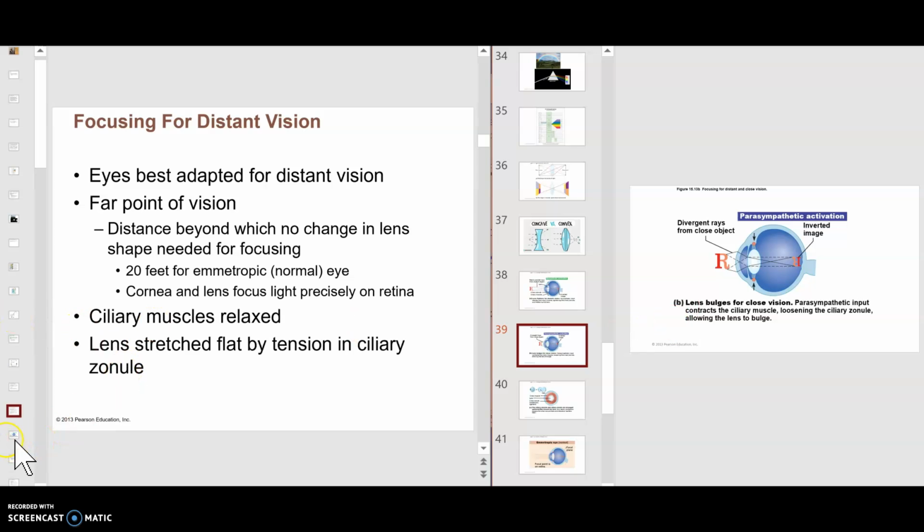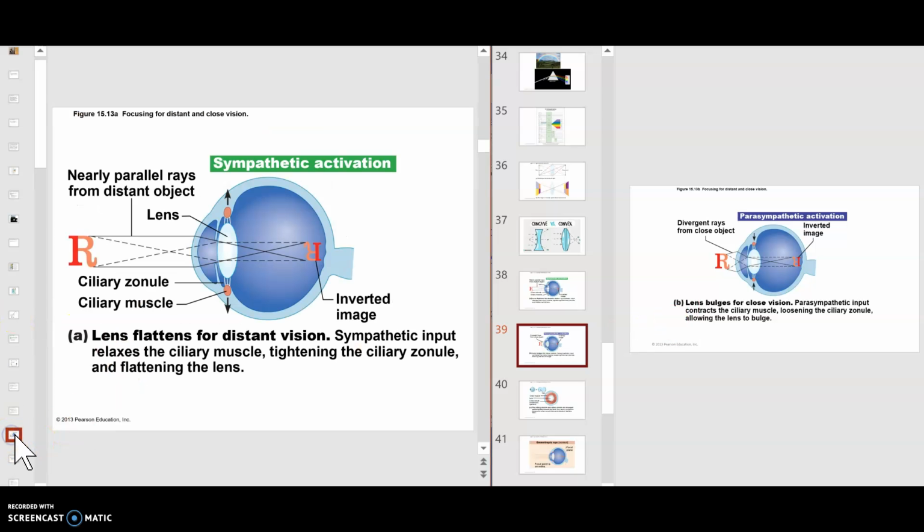Okay, so that's what we're looking at. Sympathetic, parasympathetic. So sympathetic, distant; parasympathetic, near. Okay, I'm going to close here and start another.